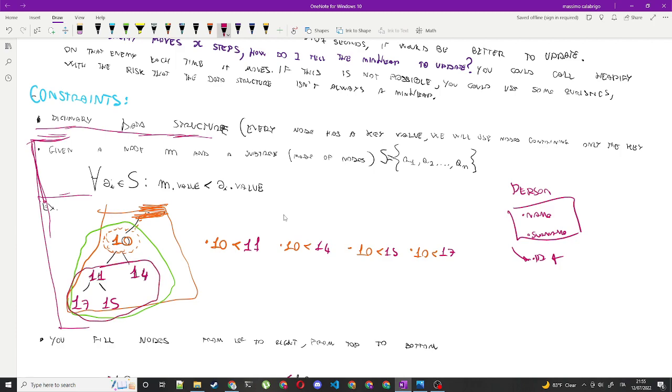So what a heap says is that for every node, given a node and given a subtree of that node, so node 10 and the subtree encircled in pink, every element in this subtree is greater than the root. So 10 is less than 11, 10 is less than 14, less than 15, less than 17.